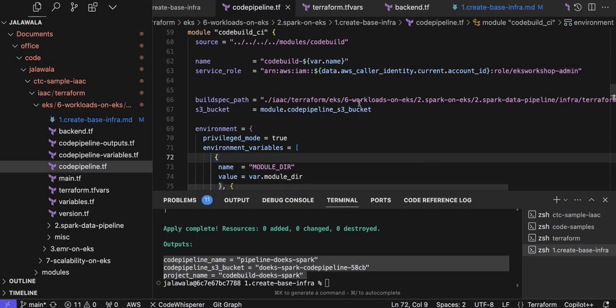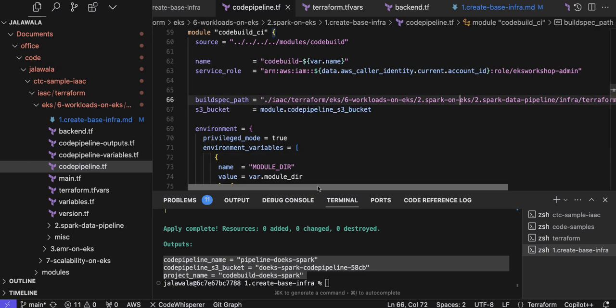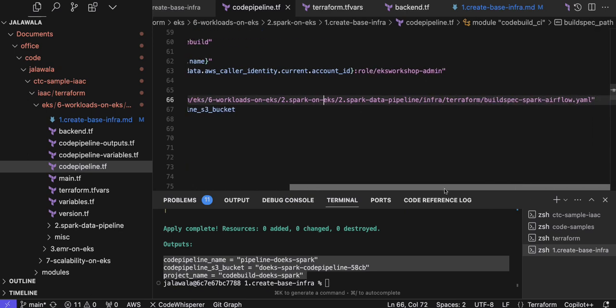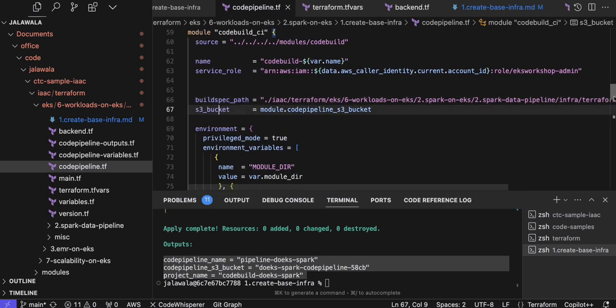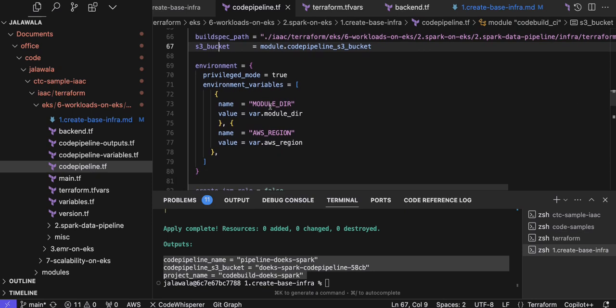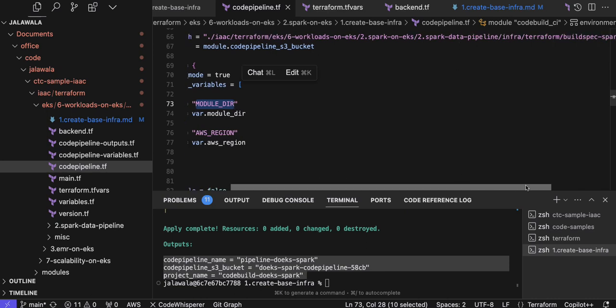Now there is a buildspec path. This is the path to that buildspec file. We will look at that file in a minute. What exactly does it contain? And there's an S3 bucket that we created earlier, and there is a variable called module directory, which I am passing through the variable section. Okay, let's first go through the buildspec file, right?